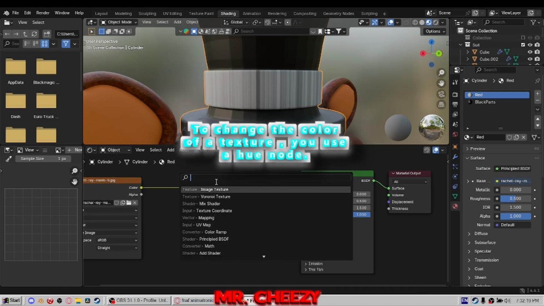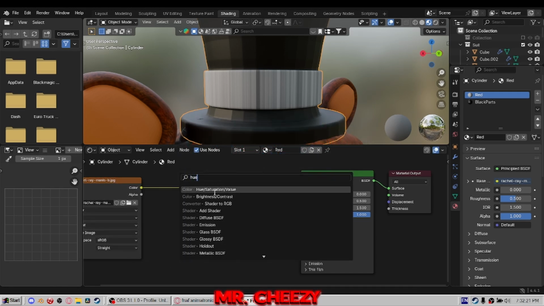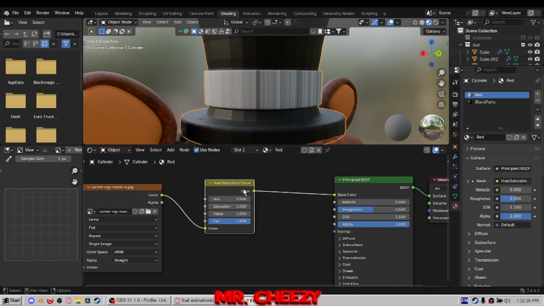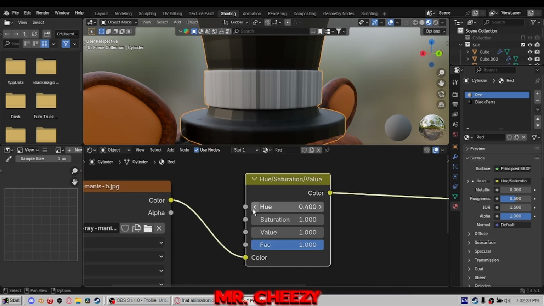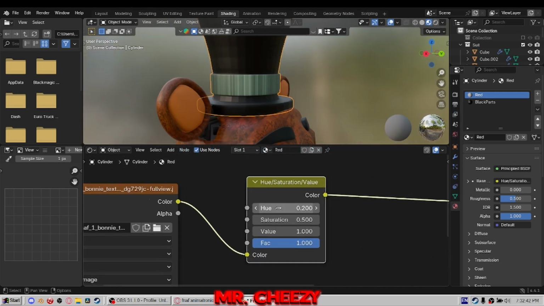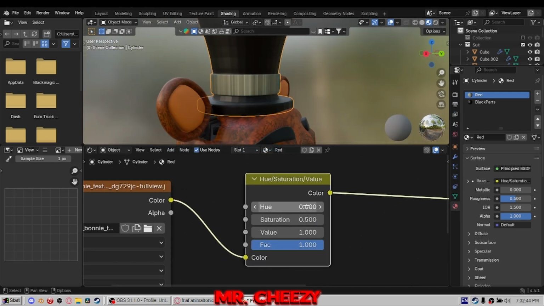To change the color of a texture, you use a hue node. But don't use the hue node on white only textures like here. When you increase the hue, nothing will happen. I'm using a blue texture now.